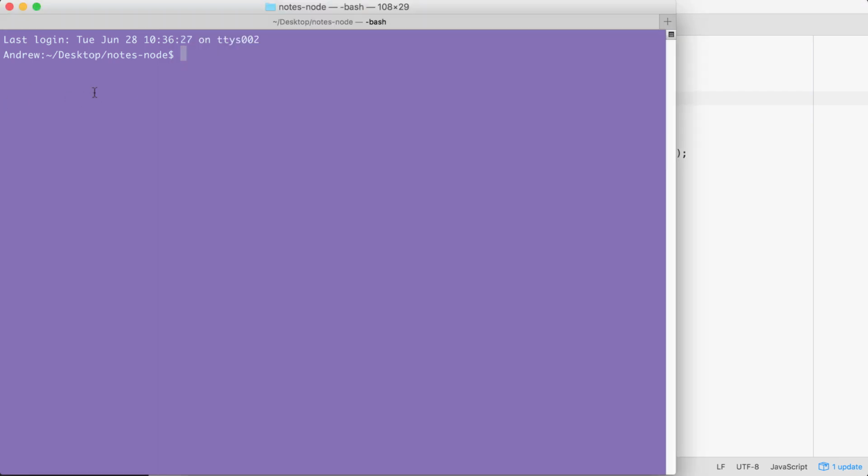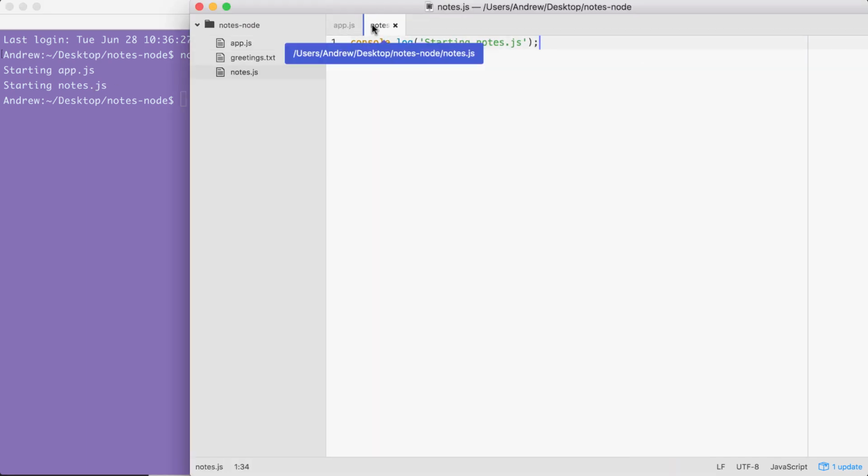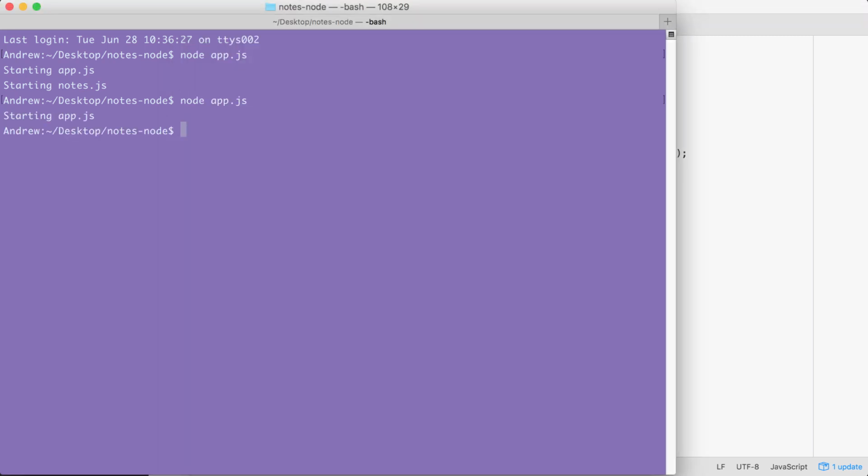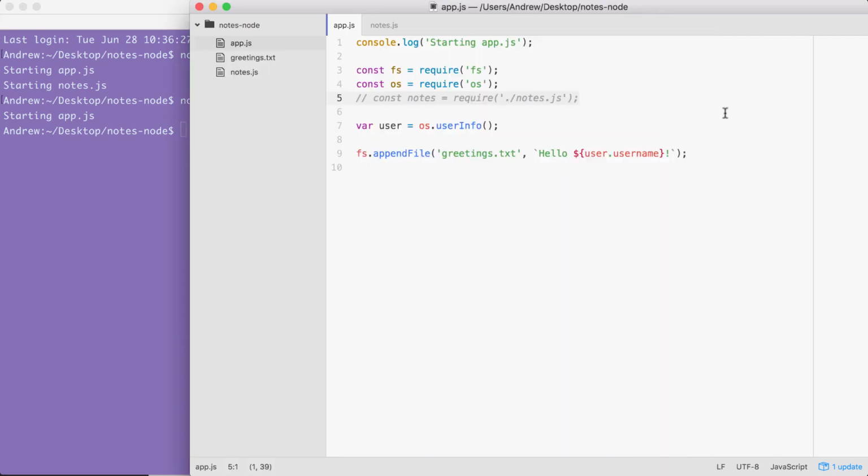I'm going to go ahead and run the app using node app.js. And right here, you see we get our two logs. First, we get starting app.js, and then we get starting notes.js. Now, starting notes.js comes from here, and it only runs because we required the file inside of app.js. If I comment out this line, save the file, and rerun it from the terminal, you can see the notes file never executes because we never explicitly touch it. We never call it inside of the terminal like we do here, and we never require it. For now, though, we are going to be requiring it, so I'm going to uncomment that line.